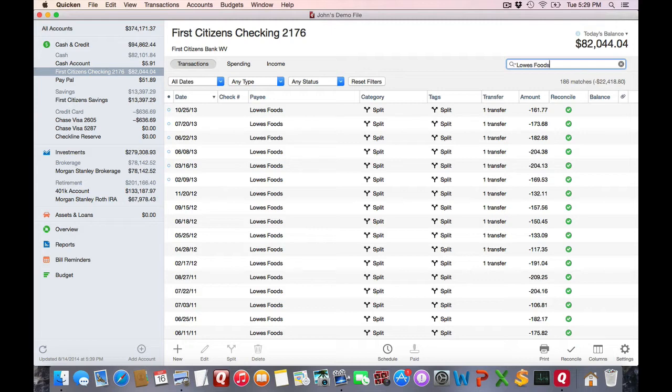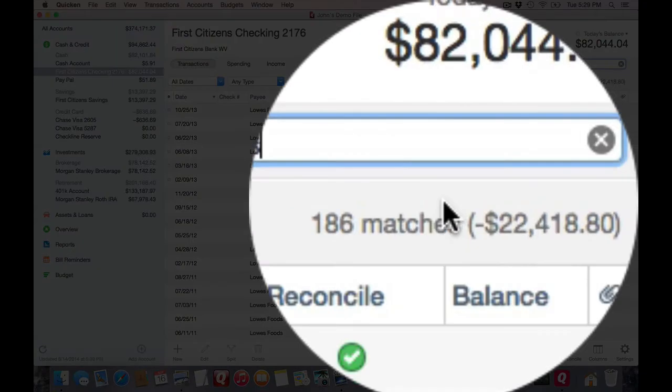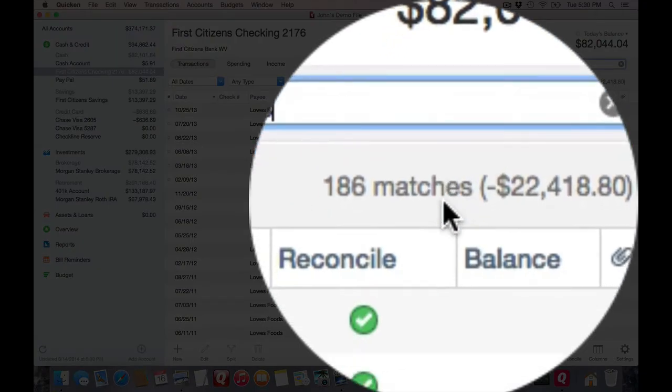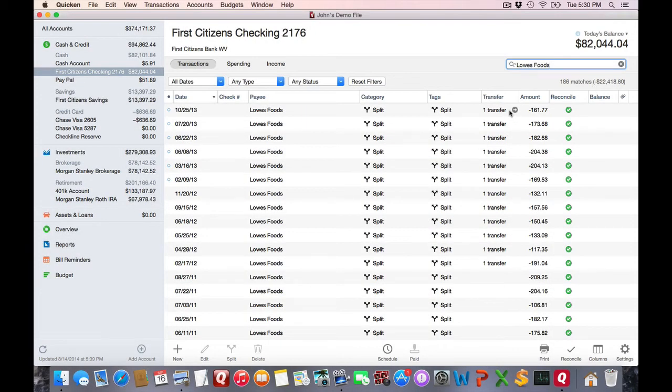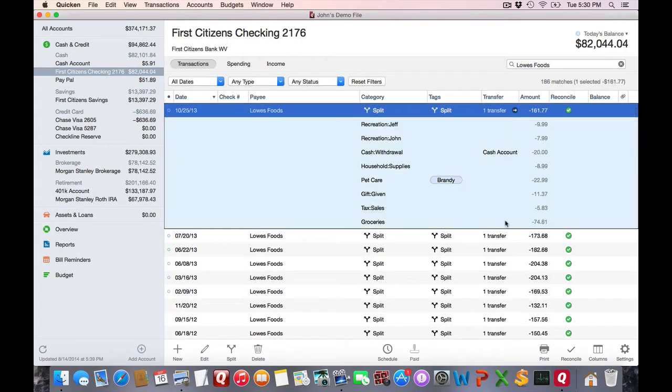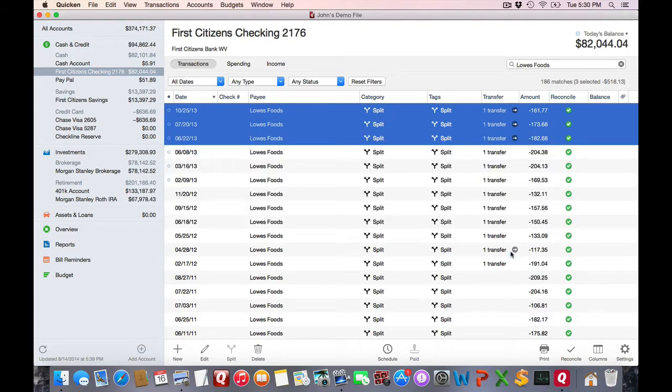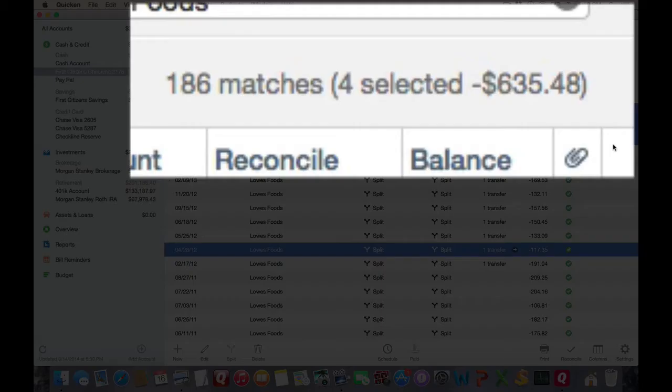Now here's where the fun begins. If you notice at the upper right, it indicates the total number of matches found, and it'll give you the total of all those matches. Right there's the answer if I want to find out how much I spent at this payee. Moreover, I can start selecting individual transactions, and I can actually get the total of what I have selected.